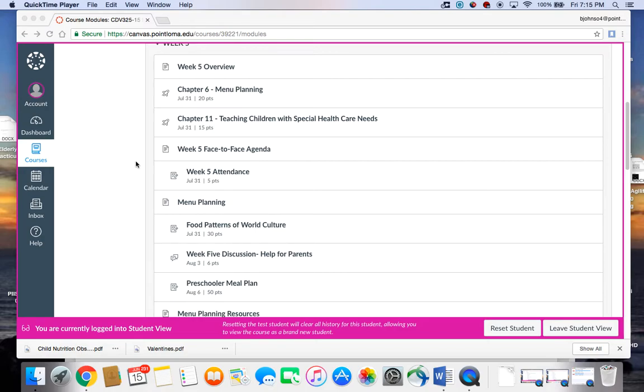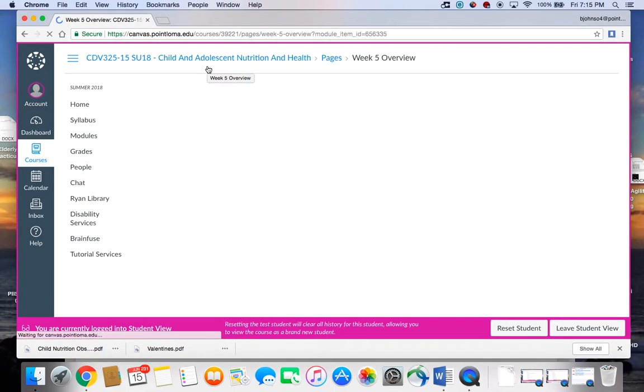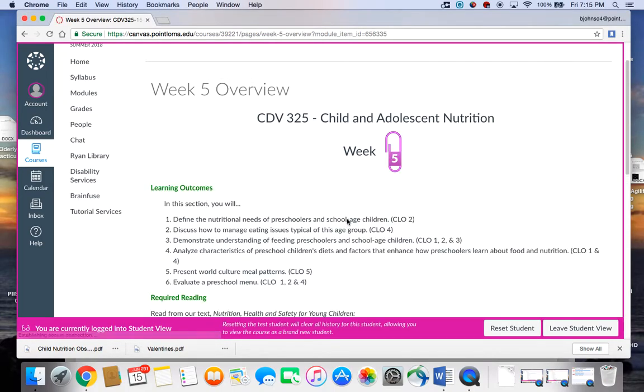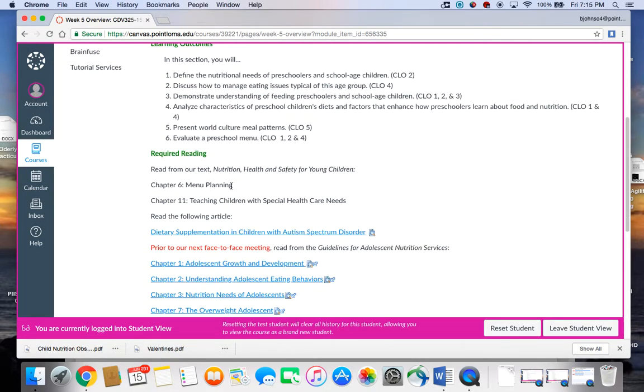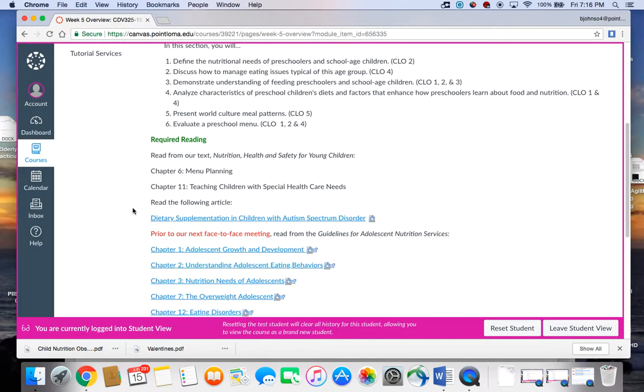Welcome to week 5, where we are going to really take a dive into meal planning. In the overview, here are the expected outcomes, what you should be learning. We're going to cover Chapter 6, Menu Planning, and Chapter 11, teaching children with special health care needs. And then I also want you to read the following article, The Dietary Supplementation in Children with Autism.